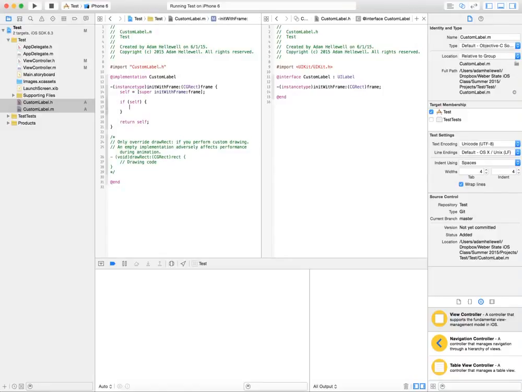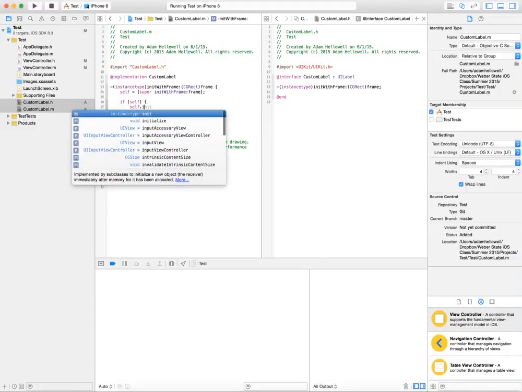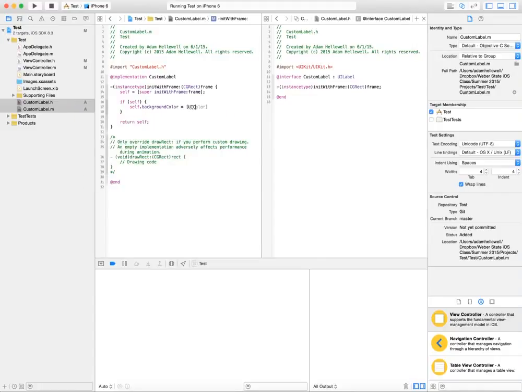Within here is where I will now set the background color. So self.backgroundColor equals UIColor blueColor. Now whenever I create a custom label like this, the blue color will show in the background.